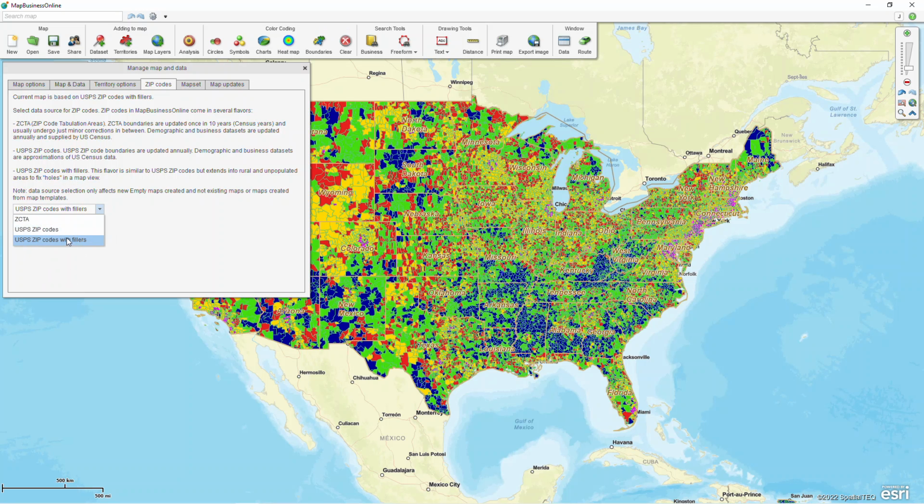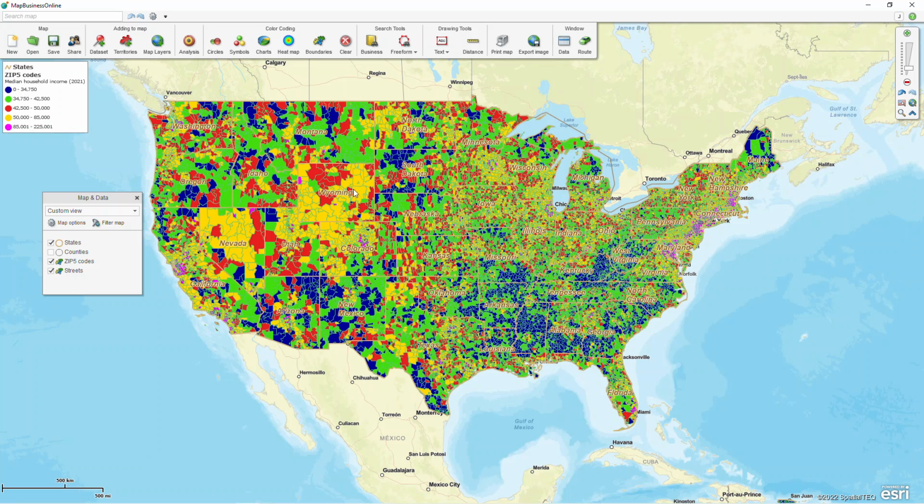The difference between those two is if you did not have fillers enabled, you're going to see empty areas across the US. Places that don't have a zip code or unpopulated areas, maybe the Everglades, deserts, heavily forested areas, they'll just be blank. And so we have fillers so that every inch of the United States will be able to be color-coded or added to a territory. So I'm going to close out of that for now.